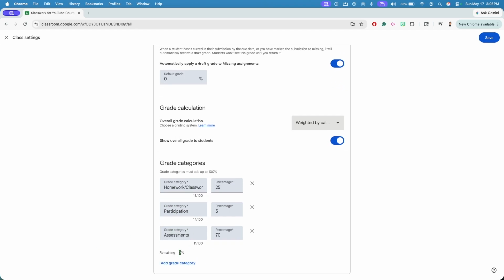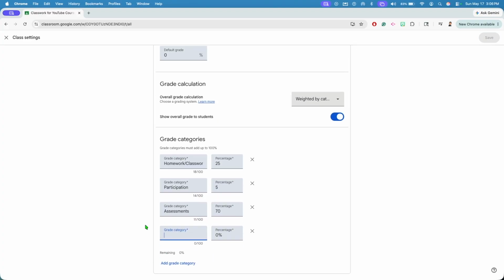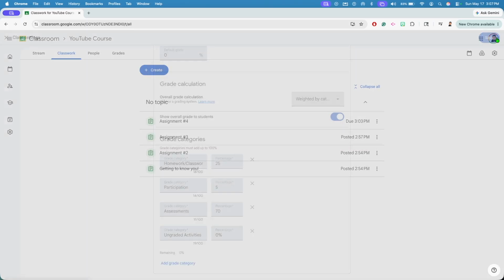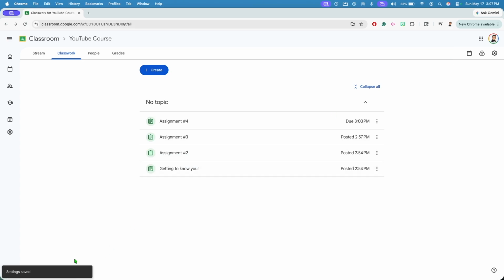Right now it says I have 0% left, but I could create another category just to show students that this is part of another category called ungraded activities. And as you can see, it's worth 0% of their grade. And you can keep going. When you're like this and weighted by category, make sure to hit that save button, or otherwise these categories you just created won't work. So I'm going to click on save. There we go, settings saved.